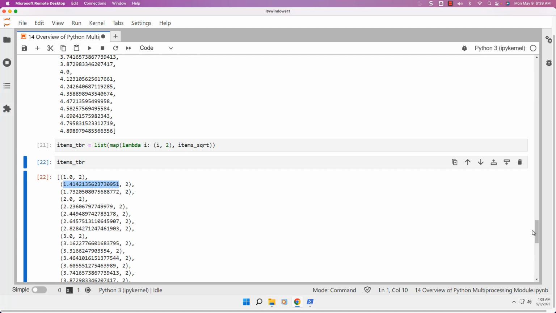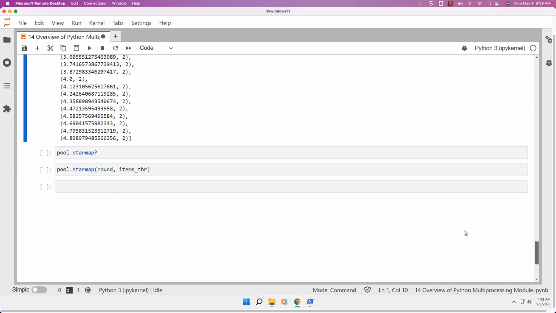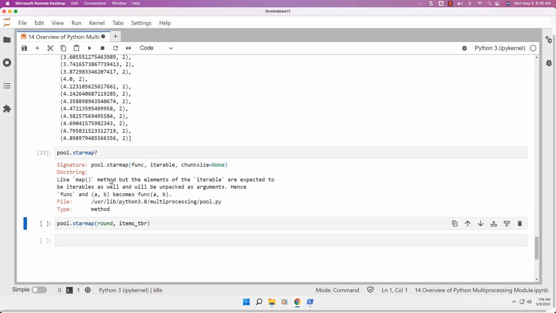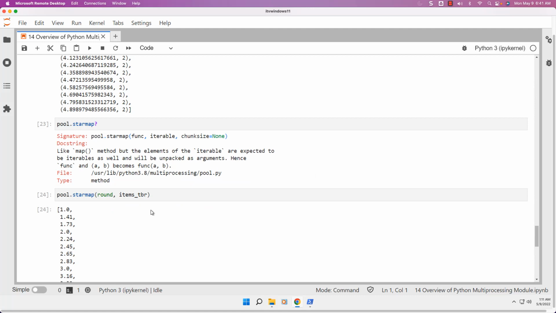Now using starmap that is there as part of pool, we should be able to use round on top of these elements and round off each and every number to 2 decimals. Let's check the definition of starmap. It is similar to map, however, the elements of the iterable are also supposed to be iterable. In this case, we have tuples. Tuples are nothing but iterables. Now, automatically, the elements in the iterable will be considered as arguments to this function. Round takes 2 arguments. The first argument is the decimal number. The second argument is an integer, based on which the decimal numbers are supposed to be rounded off. Now, let's run this. You can see the square roots of the numbers rounded off to 2 decimals.